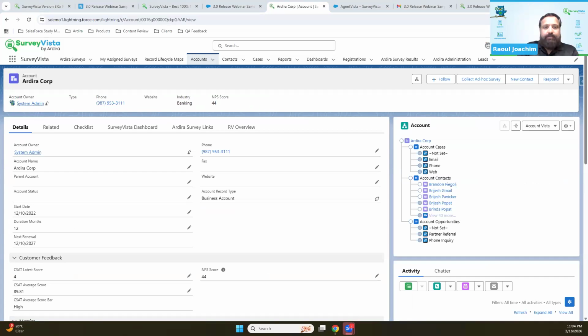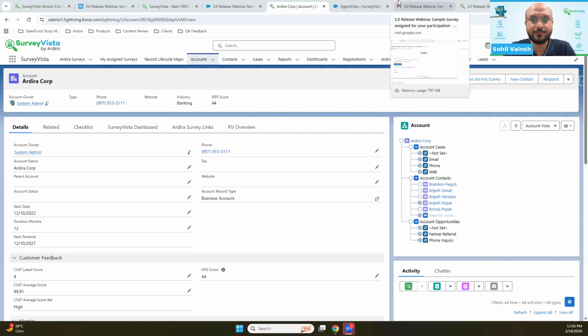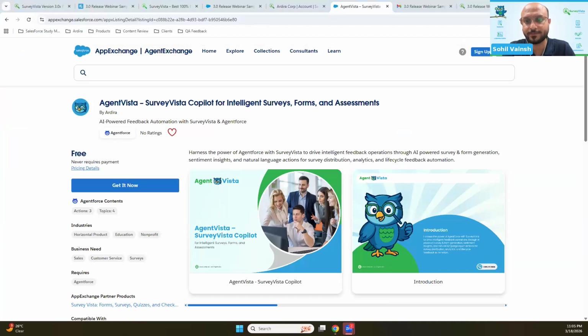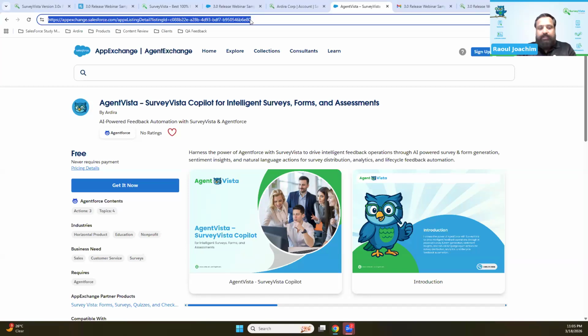Okay, and then we got a question from Garrett. Again for Agent Vista, you need to install it for admins only, and then you can assign the appropriate permission set like you are doing in SurveyVista. Thank you, Kathleen, for your note. Then we have a question: will the dashboard work for person accounts? Garrett, I hope you have received the AppExchange link. I'll put the AppExchange link for everyone in the chat as well.